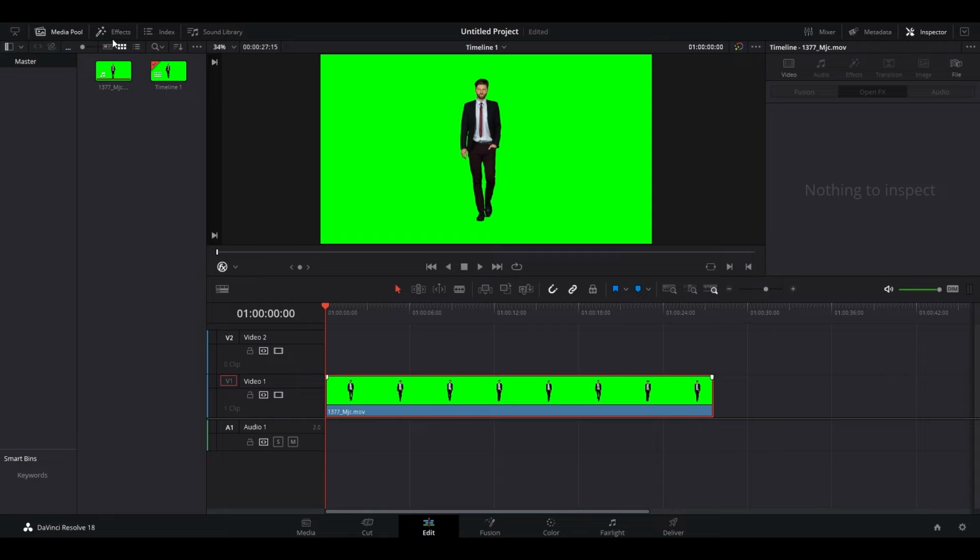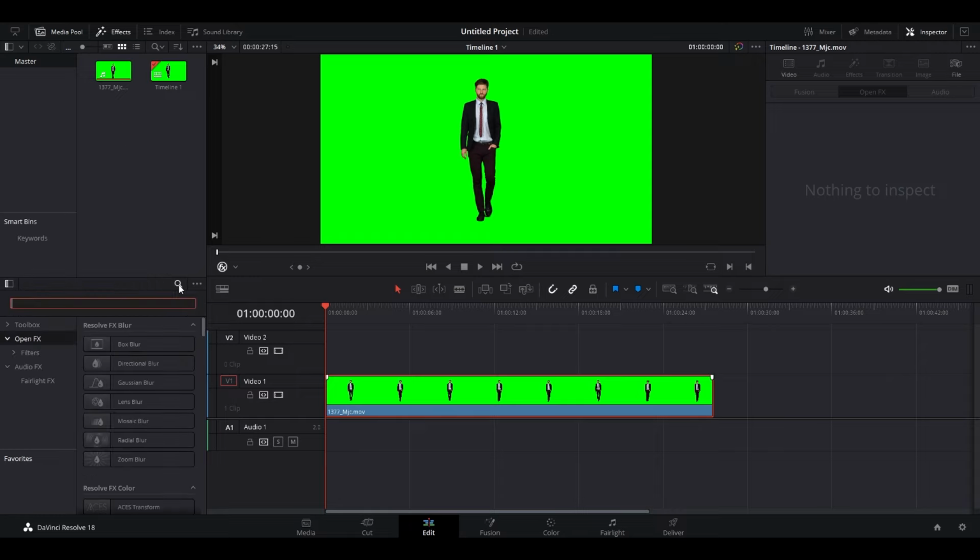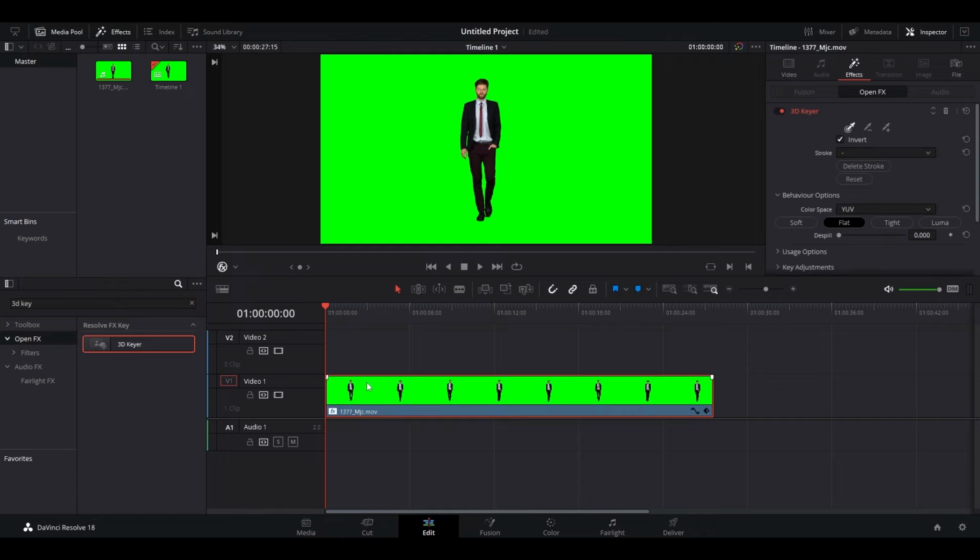Now go over and click on Effects, then go down and click on the magnifying glass and type in 3D Keyer, then add it to your green screen video. From there, go up and click this button and select Open FX Overlay from the menu.